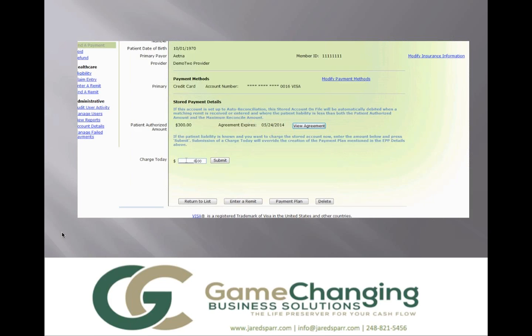You now do not have to send out a statement. You don't have to stuff envelopes. You don't have to fold the statements up or spend a ton of time and spend money on stamps and stationery. All you have to do is go into the software, look up that payment.